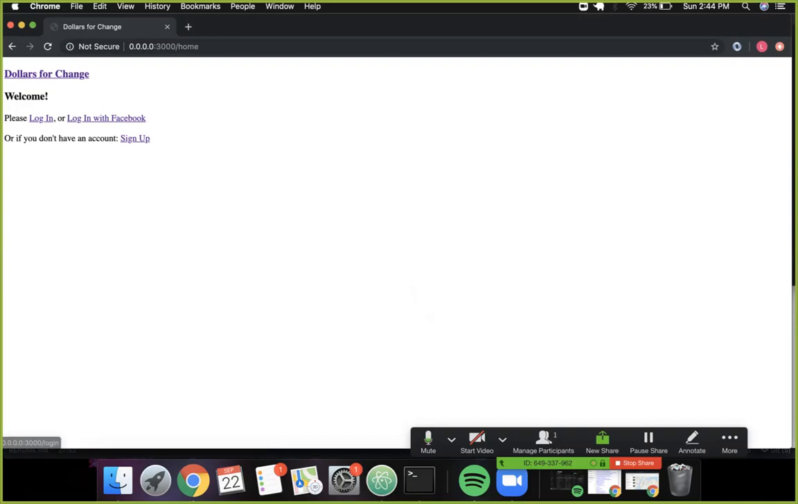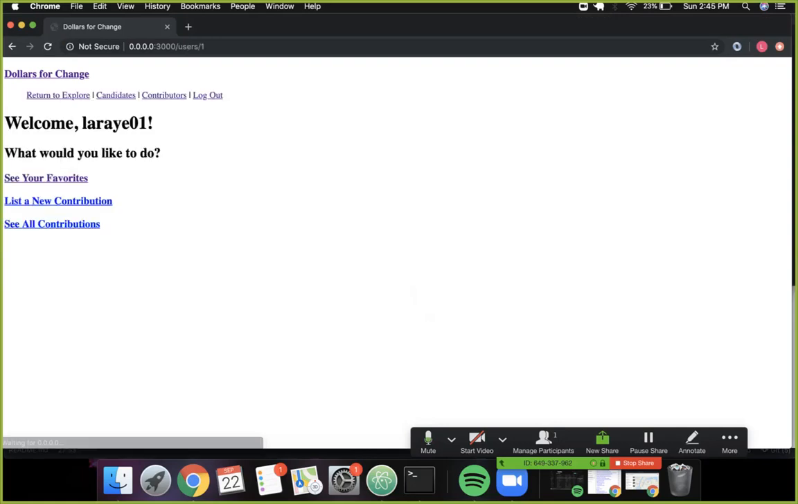I'm just going to use an account that I've already created for these purposes and log in. So it first takes us to our user homepage, and it gives me some options here. We see at the top I have a navigation bar that gives me some choices. I can explore my candidates, explore my contributors, I can log out.